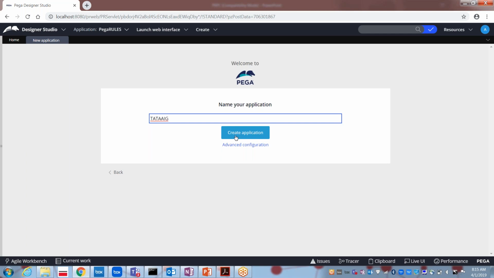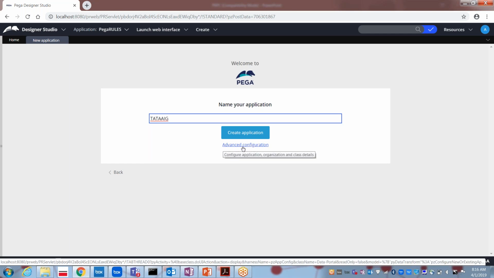Okay, Tata AIG insurance, I wanted to create it. So create the application. If you select that, it is going to create the application. But along with that, you will also see a small hyperlink. What is that? Advanced configuration. That means if you want to give some more inputs, then we can select advanced configuration.